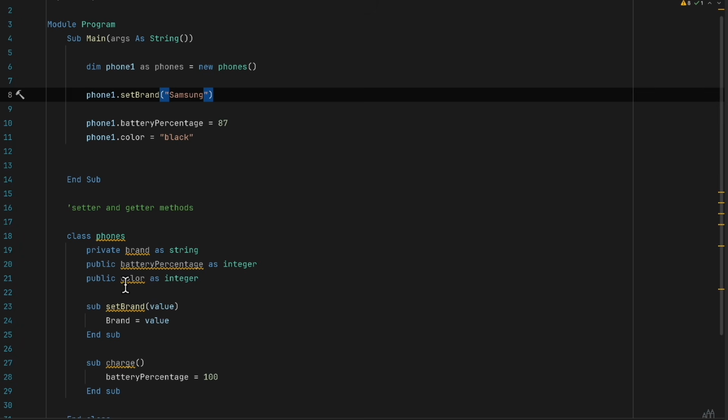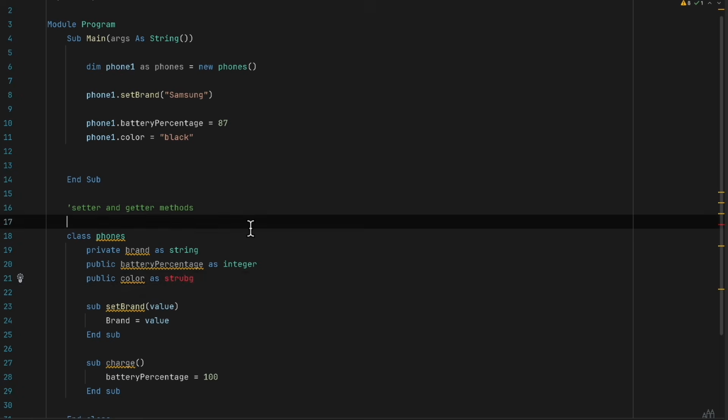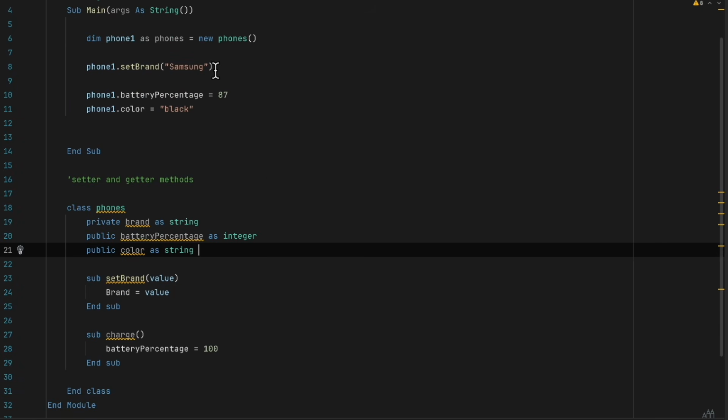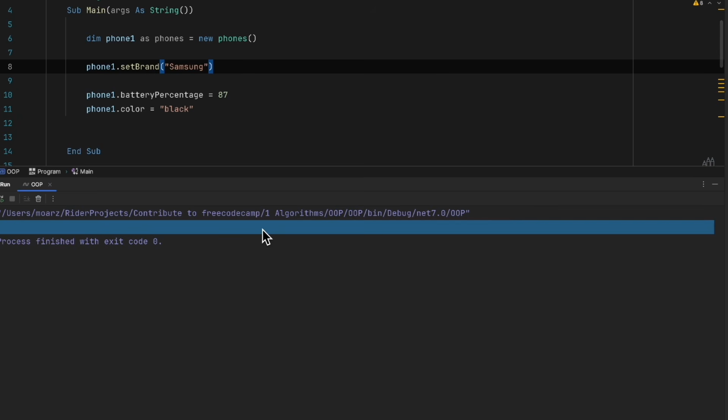Wait, let me just change this because I declared color as an integer. So color is a string. Alright, let's get back to what I was saying. Now if I run this code, I won't have any error. So here you go, there is no error.